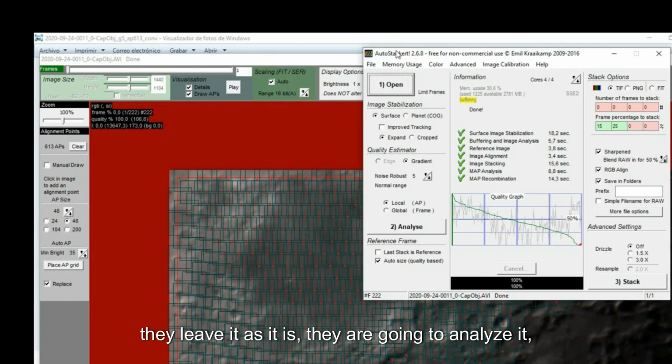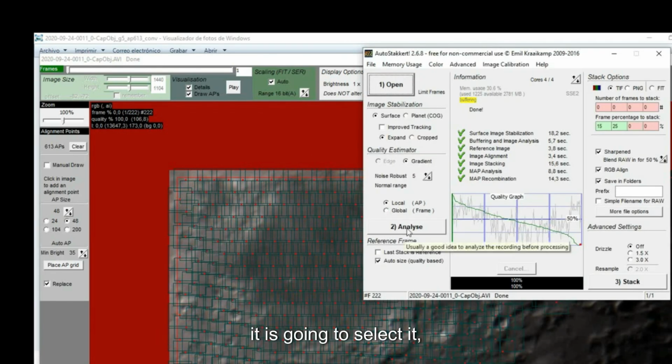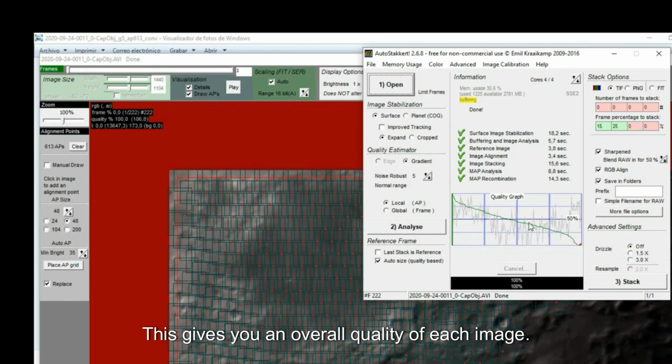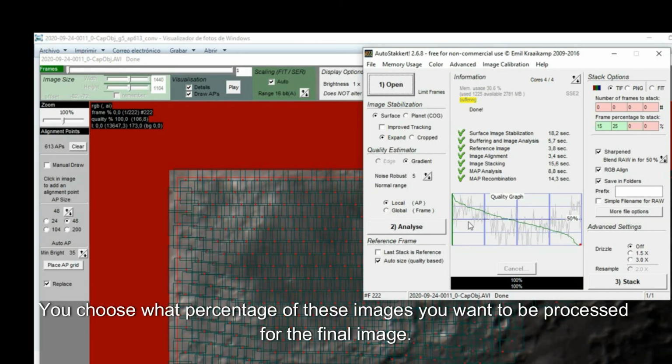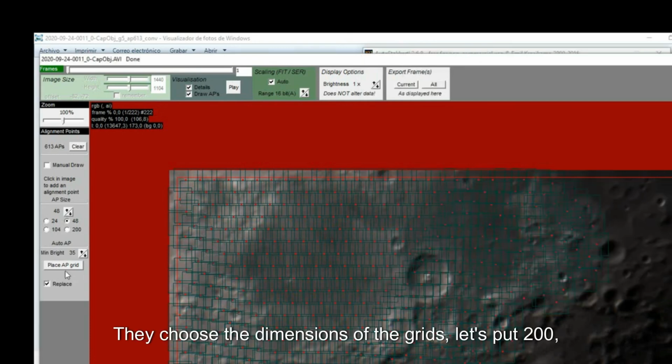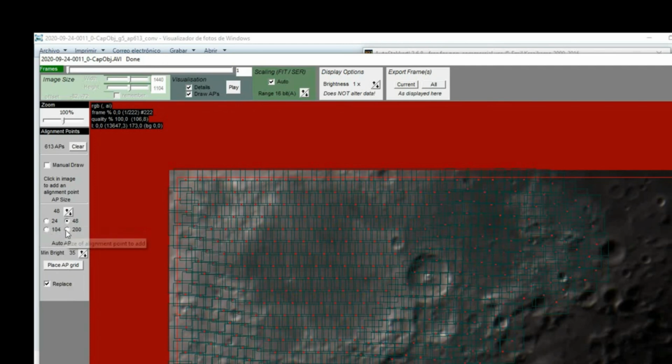They are going to analyze it, it is going to select it, it is going to make this graph, and here you can see what quality it has. This gives you an overall quality of each image. You choose what percentage of these images you want to be processed for the final image. Then you go to this second window. You choose the dimensions of the grids. Let's put 200 for example. And we're going with 200.